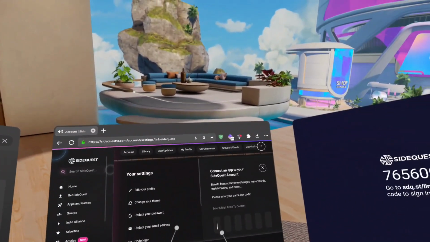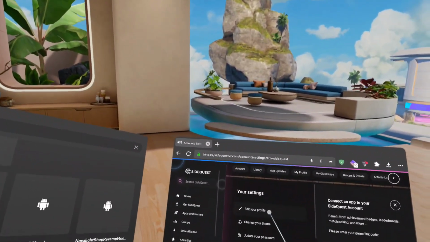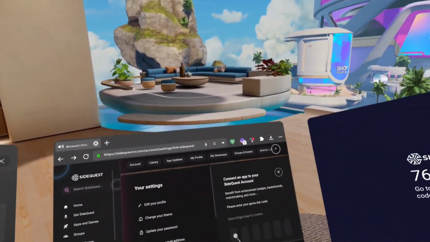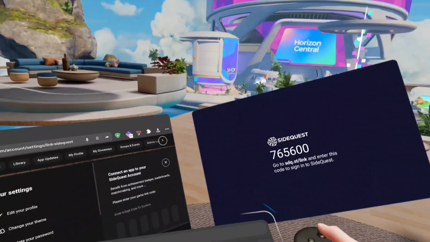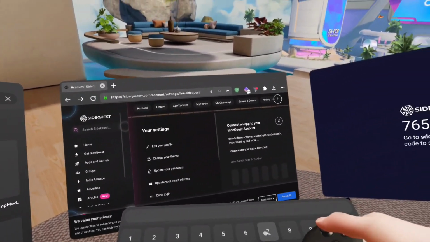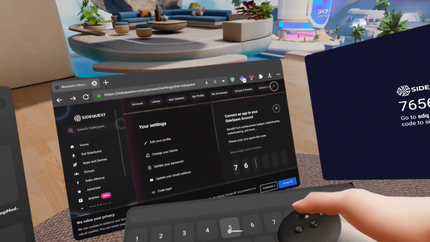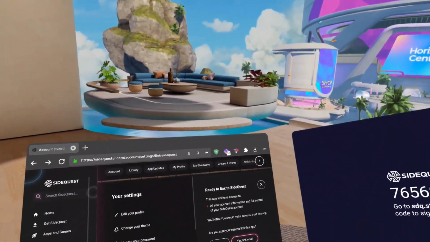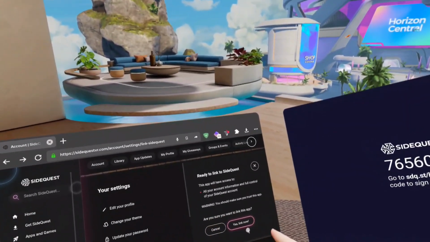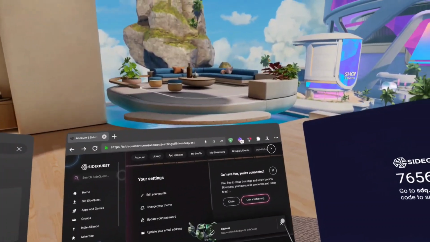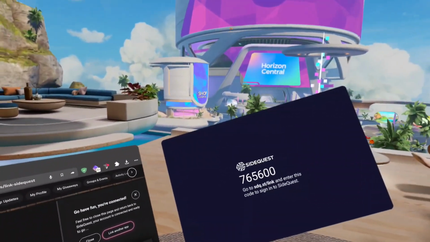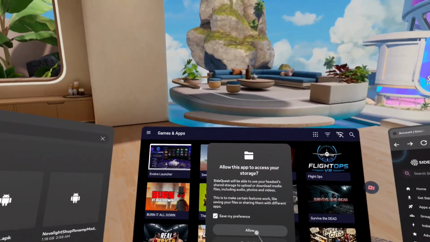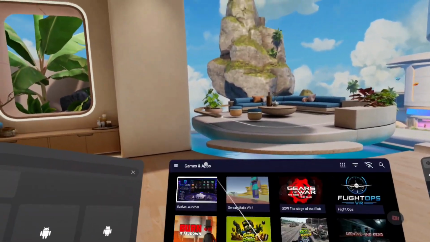And then you're going to be right here. My settings. Oh, you can just do whatever you want. I already have mine. So here is the thing. All you need to do is just enter your code right here. Yes, link now. Then you will have this. Now go back here, and then it's going to do this, and you got SideQuest.